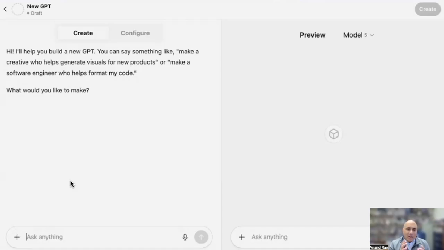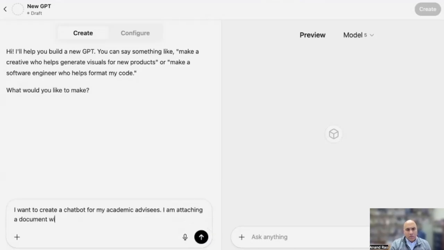You can always then change that configuration. You can change the specific wording, but you can decide how you want to go about doing it. So in this case, it says, I'll help you build a new GPT. What would you like to make? Let me say, I want to create a chatbot for my academic advisees. I am attaching a document with information about the CDS major.